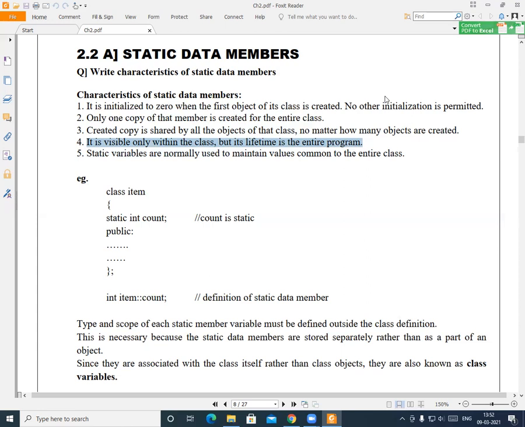Now it is visible only within the class, but its lifetime is the entire program. That means this static variable's visibility is inside the class, but its lifetime is the entire program. That means we can access the static data members from outside the class also. Its lifetime is the entire program, meaning for the entire program the static data members are accessible.